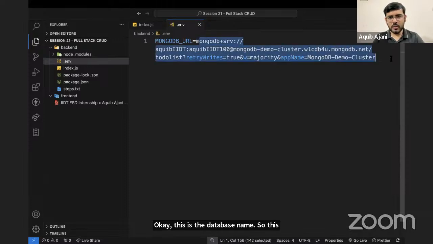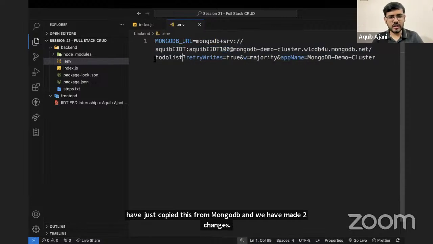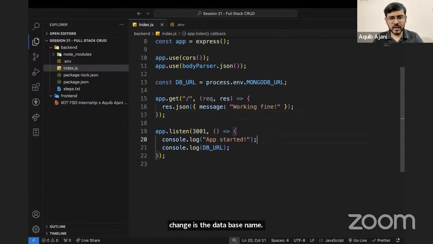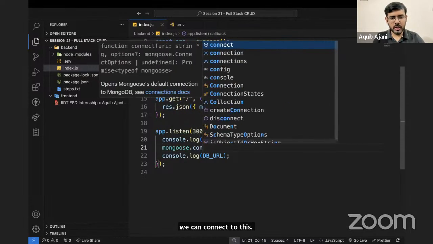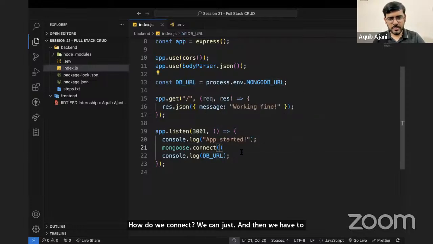So this is our URL. We have just copied this from MongoDB and we have made two changes. The first change is the password here and the second change is the database name. Then we can go ahead and we can connect to this. How do we connect? We can just say mongoose.connect and then we have to provide the DB URL. So let's provide that.